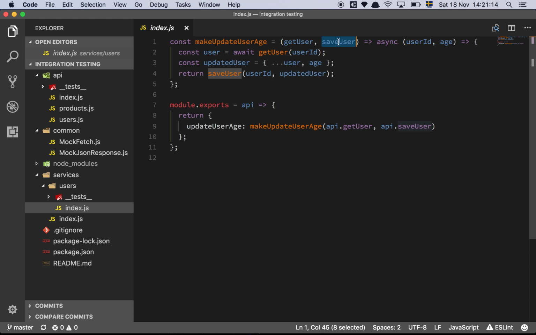This is basically the essence of dependency injection. Then we return an asynchronous function that expects a user ID and an age, and then we do a get user call and we get the user, and then we update the user with the new age, and then we save that user and return whatever that is going to return. And the elegance here is that I'm looking at this as just another way of doing dependency injection without having to use a tool like that or anything like that.